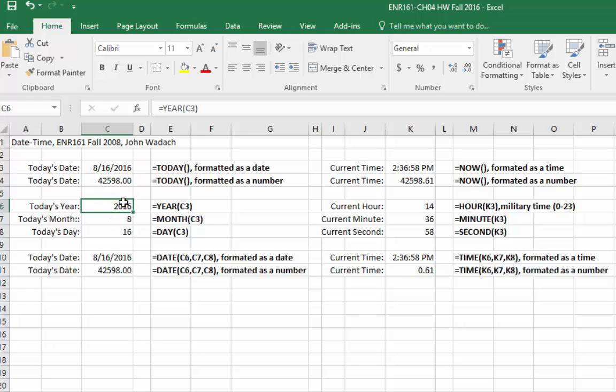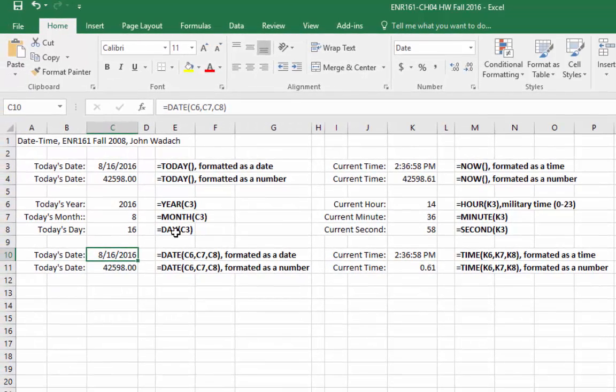Alrighty, you can extract the year, the month, the day from a date. Date, you can make a date if you give the month, day, and year. So just like year, month, and day, extract those values, date puts them all together. You can format them as a date or a number. There's actually now, so you can see that, well, it says 2:36:58 p.m. Maybe every time I hit enter on that one, it'll update. So those are some other functions over on the side for time.